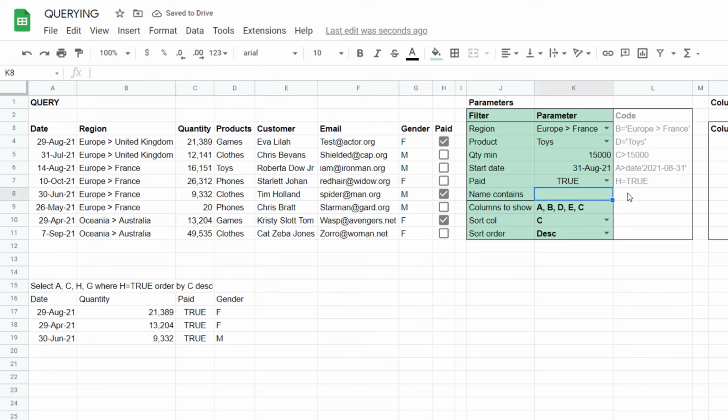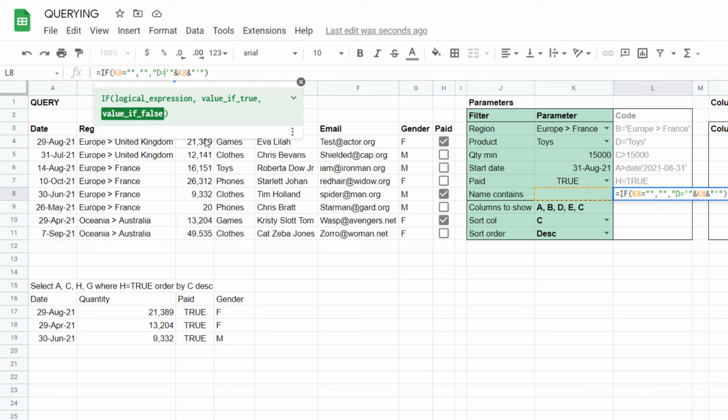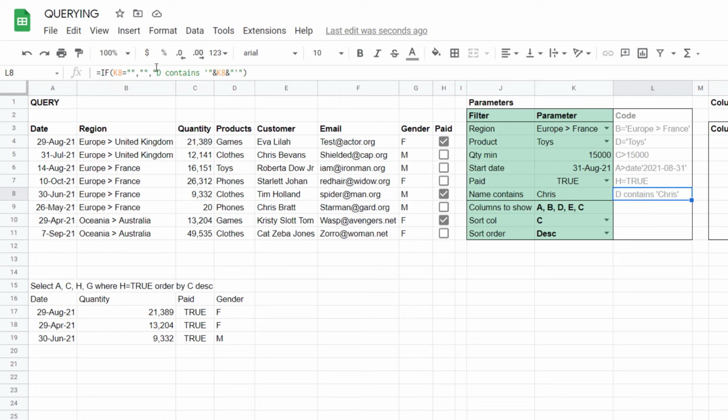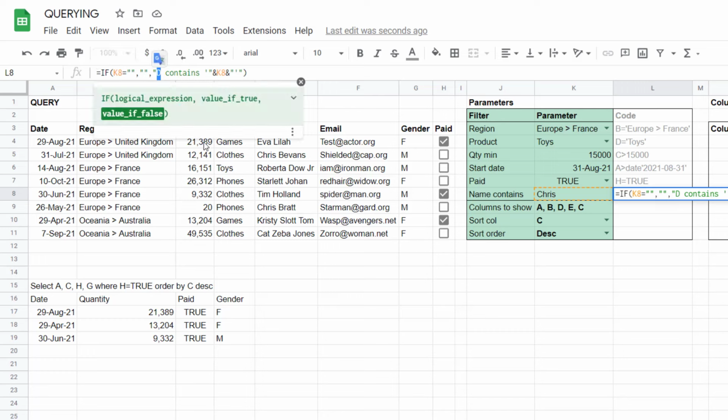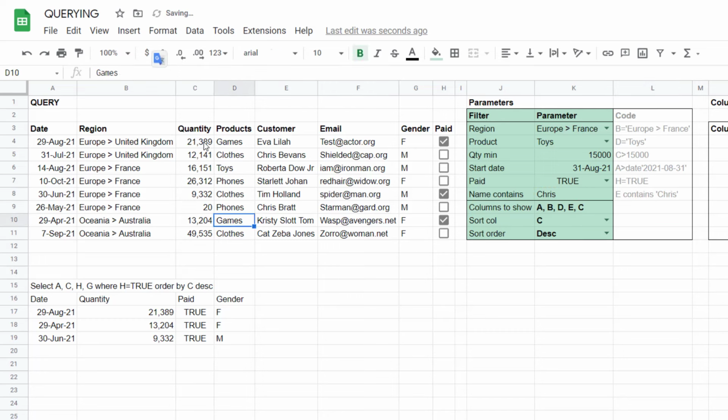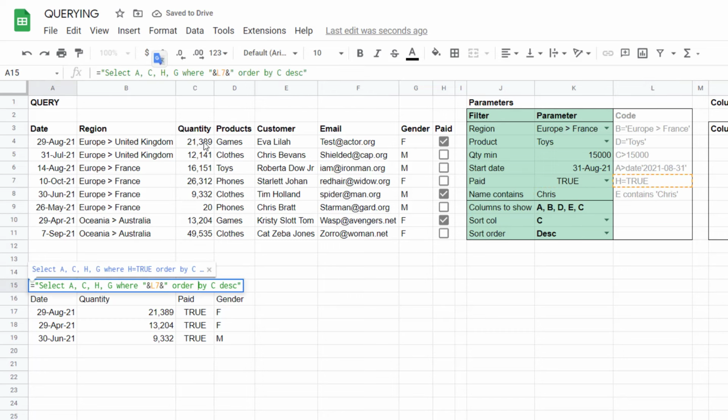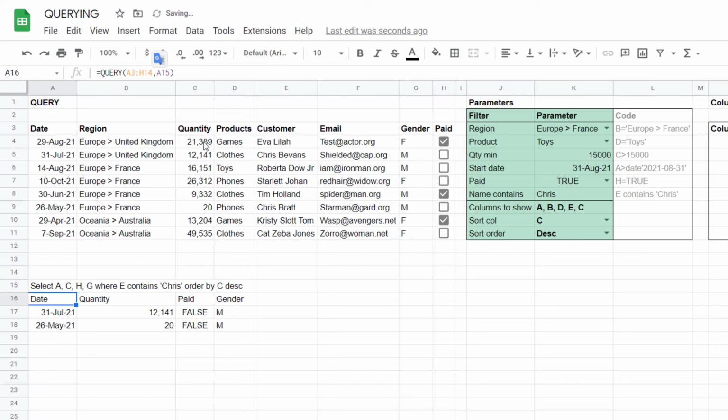Name contains. So here we want to have something that is doing a search instead of something else. So for this one, we have to do contains. So instead of D equals, we're going to say contains. I'm going to change that to E. And then go to L8. Let's see if that works. Perfect. So we've done all of these, but the next part is we're going to combine them into a query.